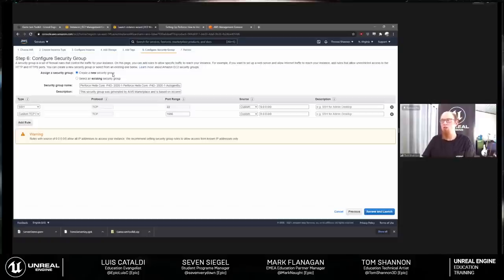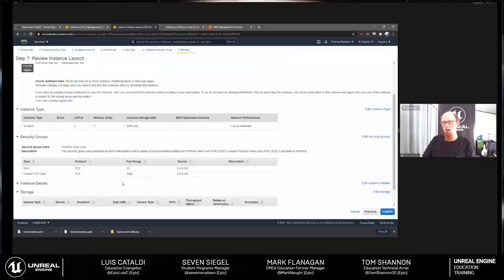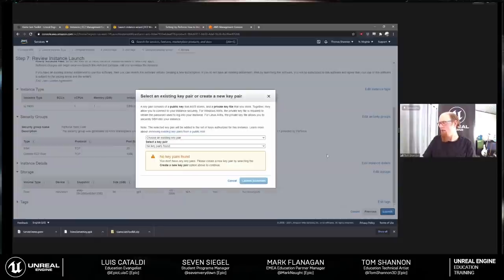You can see right here, you create a new security group and give it a name. It gives it this horrible, horrible name, so I'll just call this Helix Core. Then it gives it a description, which is just fine. What it gives us is port 22, so we can SSH in if we need to, and then it opens up TCP port 1666, which is the default Perforce port. Basically, it's accessible by everyone. Then we review and launch. We make sure we've got our micro server, our security groups, and all 30 gigs of hard drive space. Then you hit launch.